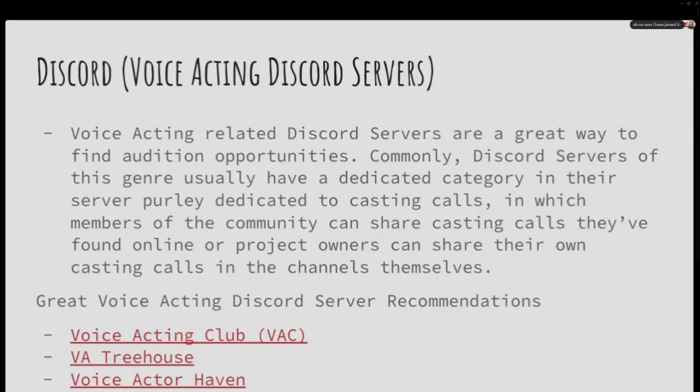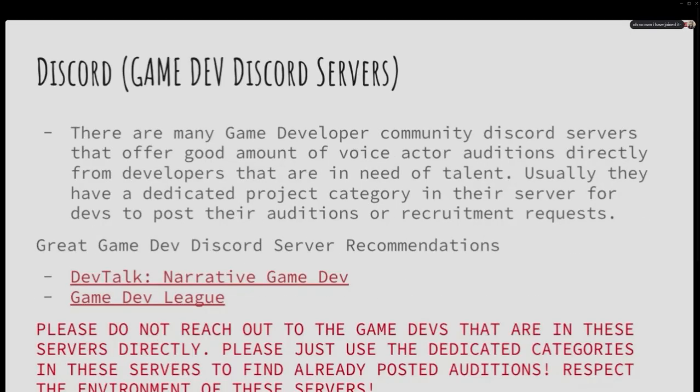But with that being said, we're moving on to Discord again, but Discord game dev servers. There are many game developer community Discord servers that offer a good amount of voice actor auditions directly from developers that are in need of talent. Usually they have a dedicated project category or channel in their server for devs to post their auditions or recruitment requests.